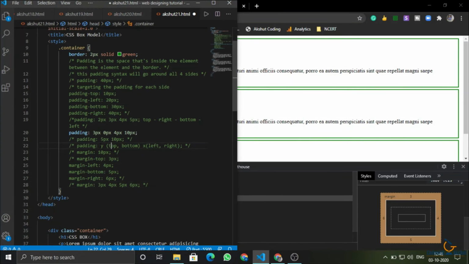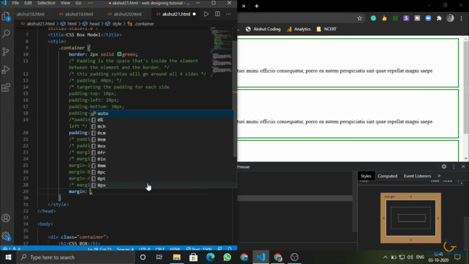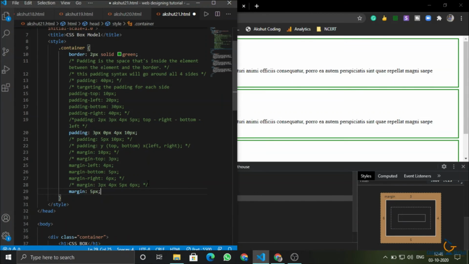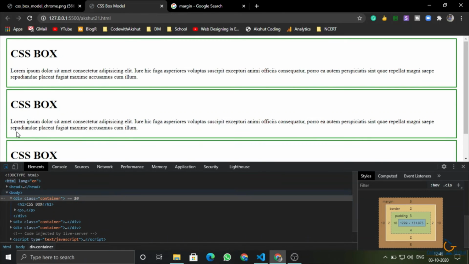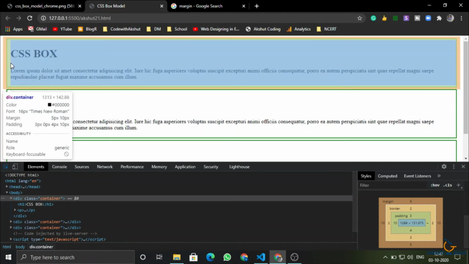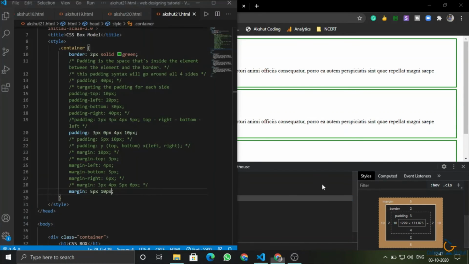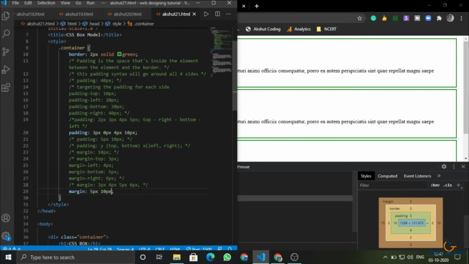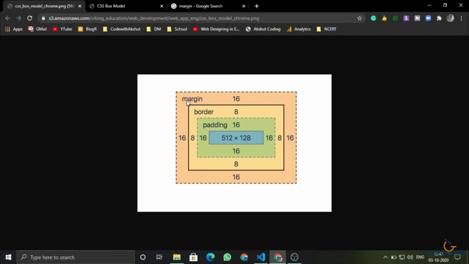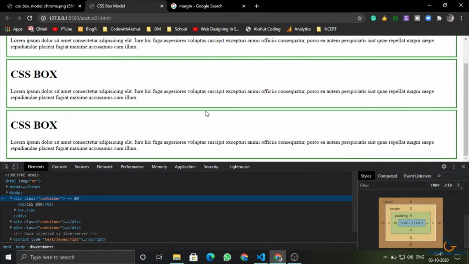You can also use this one, margin, and for top and bottom it should be 5 pixel, and for left and right it should be 10 pixel. Okay, so you will notice that 10 pixel margin at the left and right and 5 pixel at the top and bottom. Okay, so this is our margin. So I hope you understood these all properties: margin, border, padding, and element you would know.